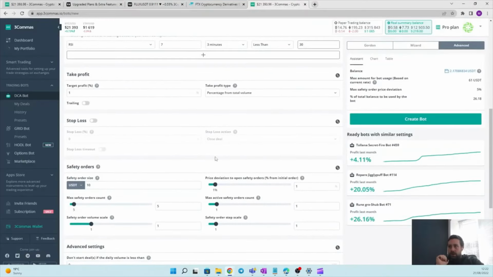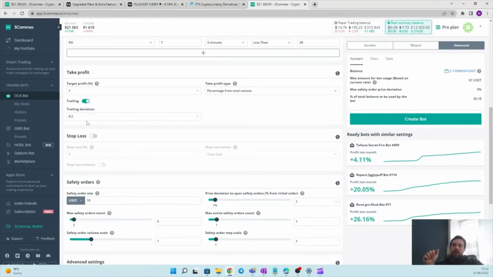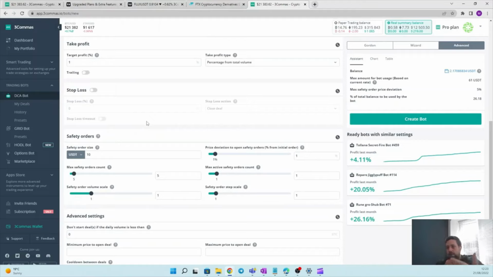Now, scrolling down, as I mentioned before, you've got a take profit. The one thing that the backtester doesn't have is the ability for trailing take profit. That's where, at 1% it'll activate the trailing. In this case, the 0.2 will say if it drops 0.2%, then we'll take profit at 0.8%. If it goes up to 2% and then pulls back 0.2, we'll take profit at 1.8%. I don't use trailing. I hit the percentage and I take the profit.